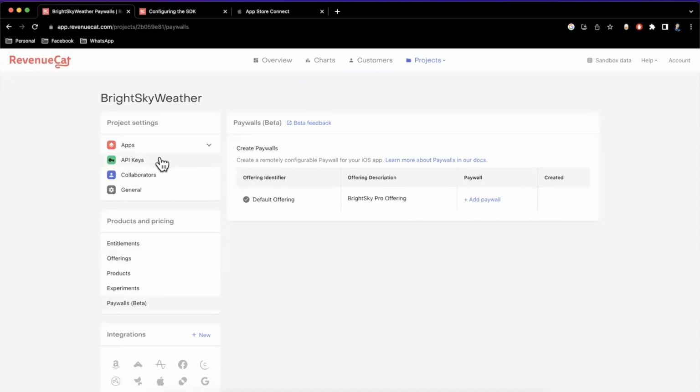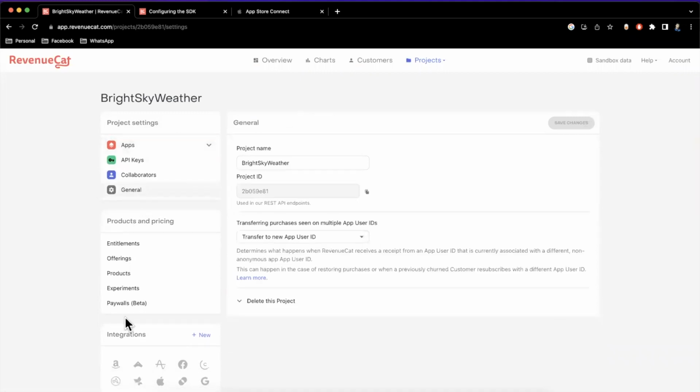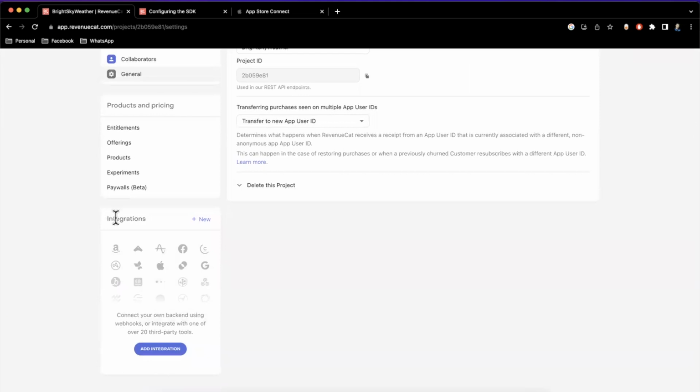So let's take a look at what else we need to do here. Within our app, let's see if anything in general we need to set up. I don't believe we do need to set up anything else in here.